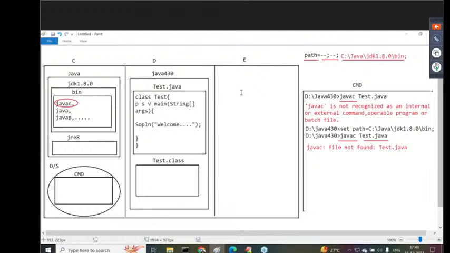E drive. When I install my operating system, in which drive is that operating system available? C drive. When I install my Java software, in general, where are we going to install the Java software? Under the C drive we install the Java software. Right, sir.